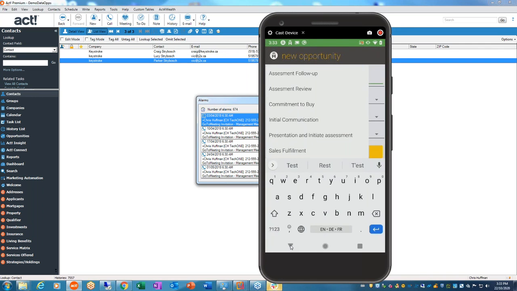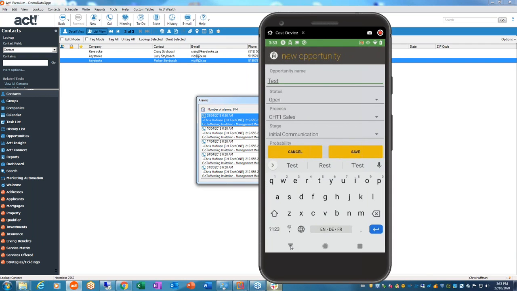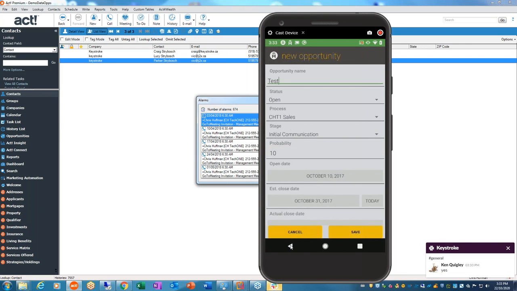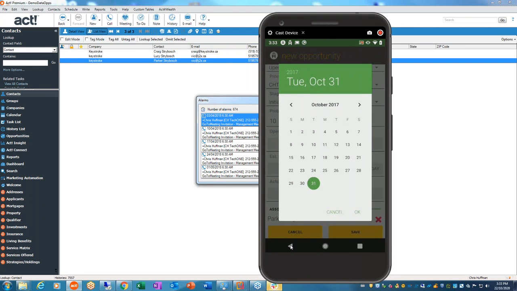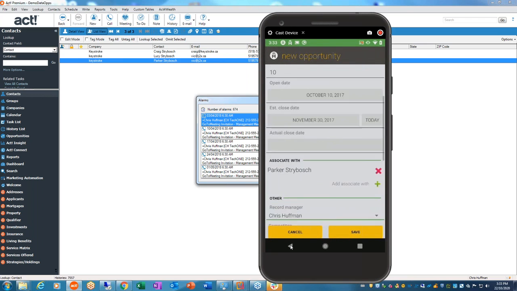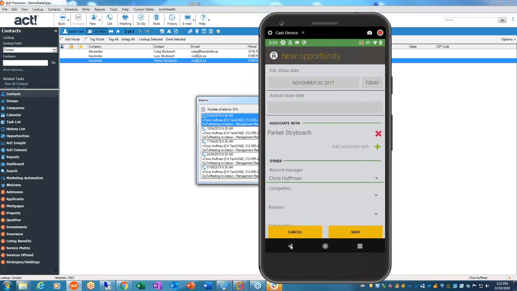Sales, I'll put assessment, initial communication. And again, it automatically sets the probability based on what I have set in ACT. Open date, estimated close date, I'm going to change to end of November. And it's Parker's associated with that one.